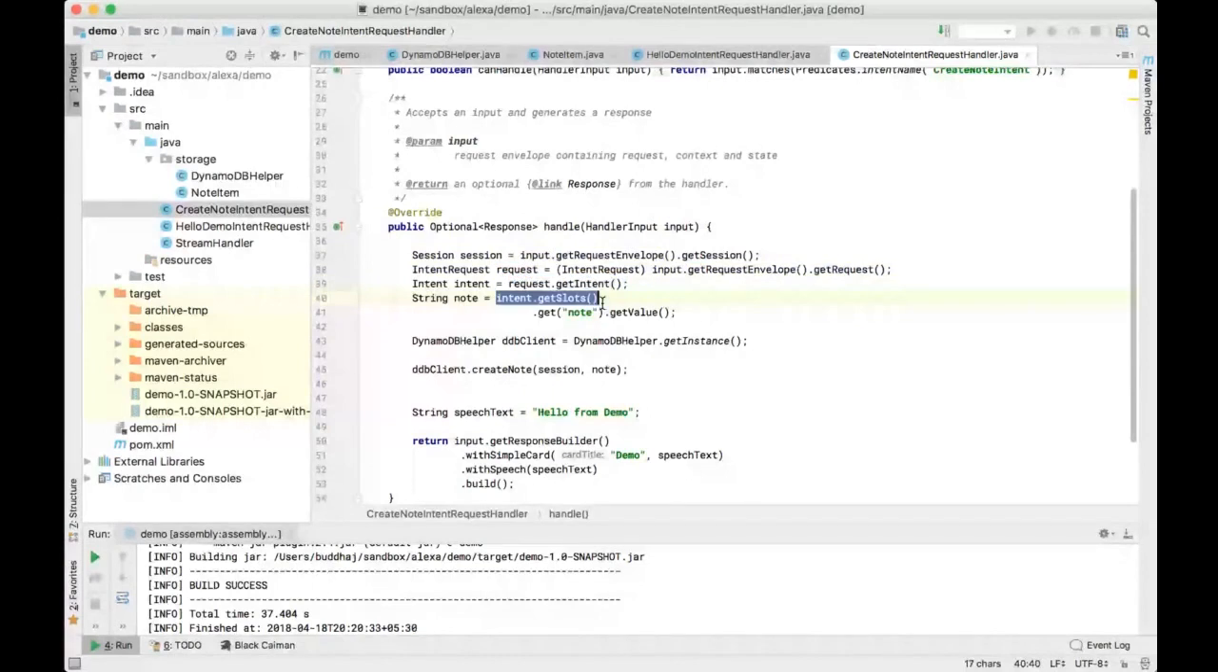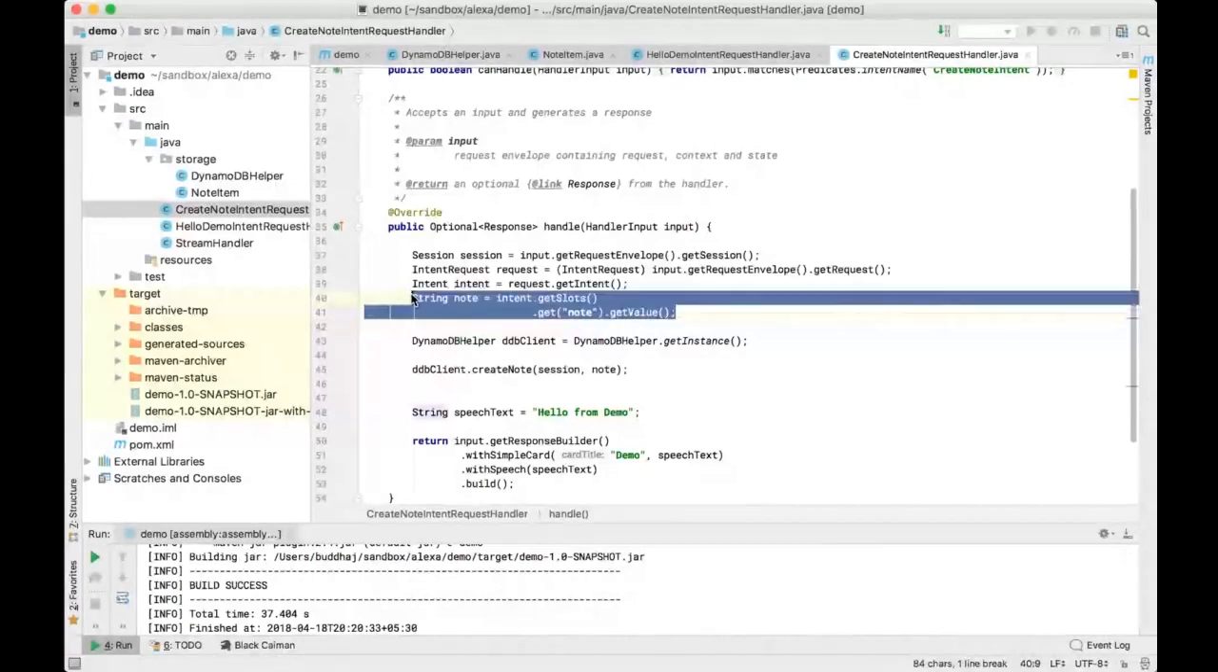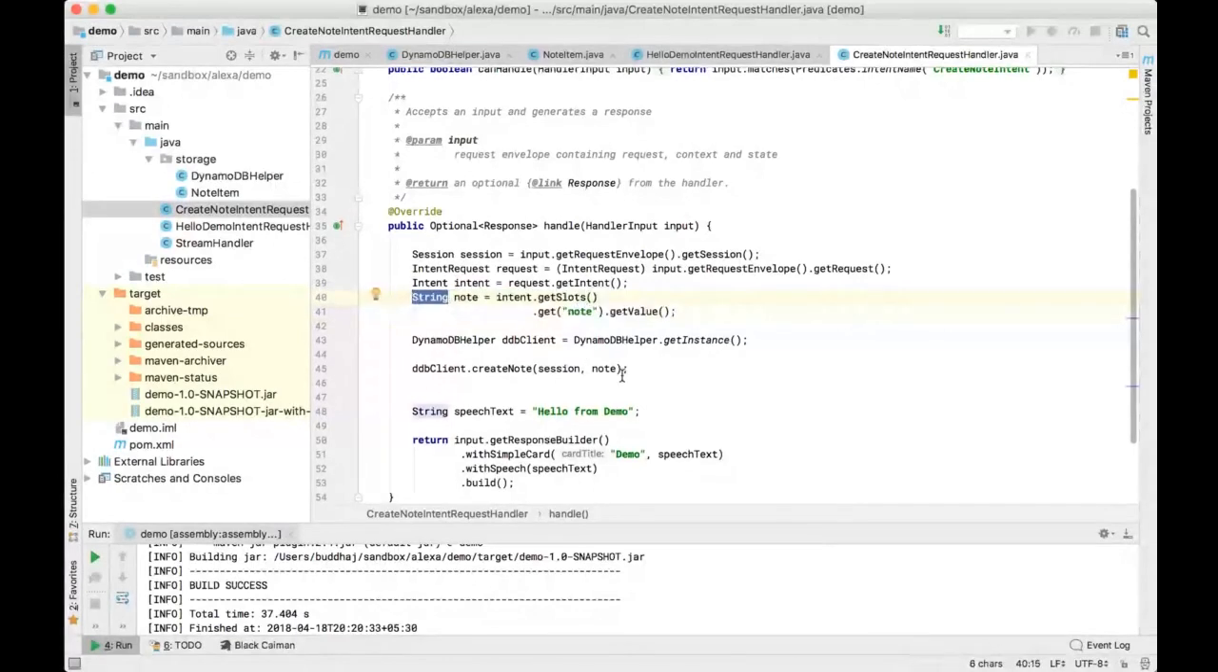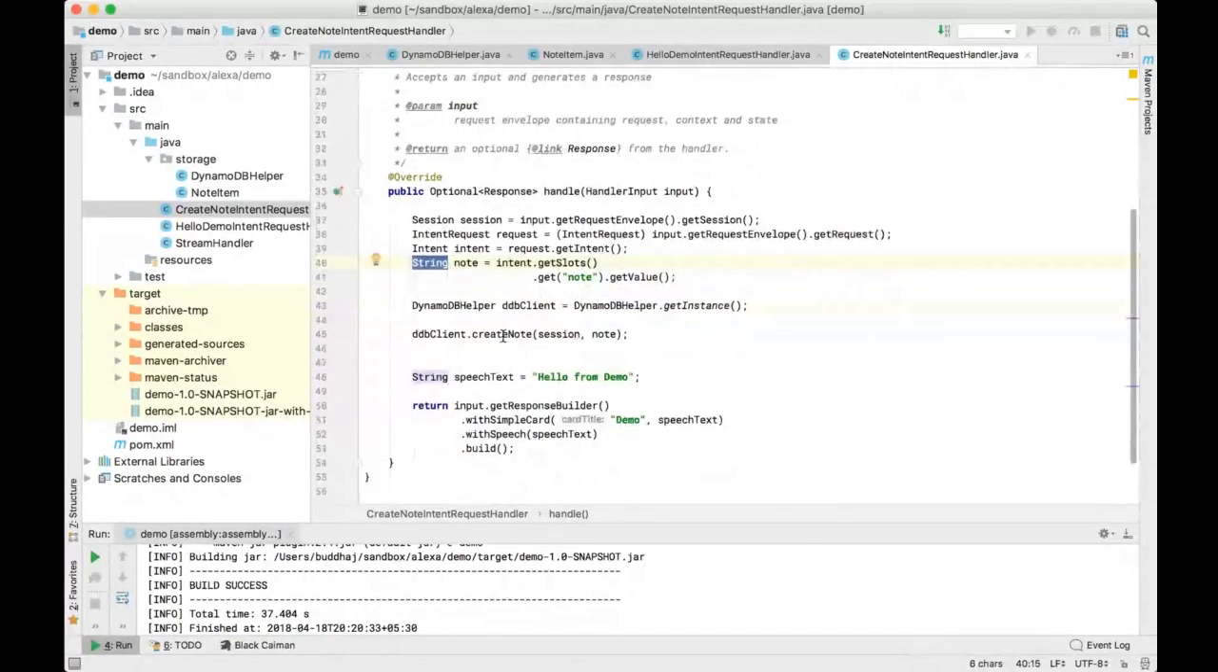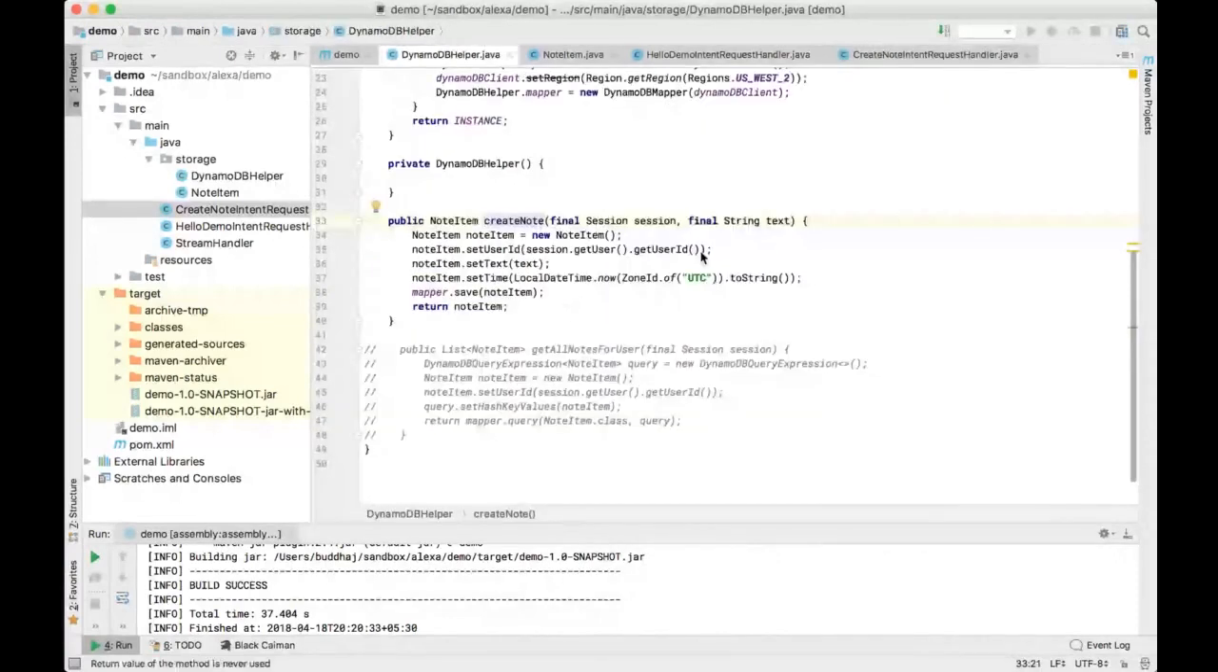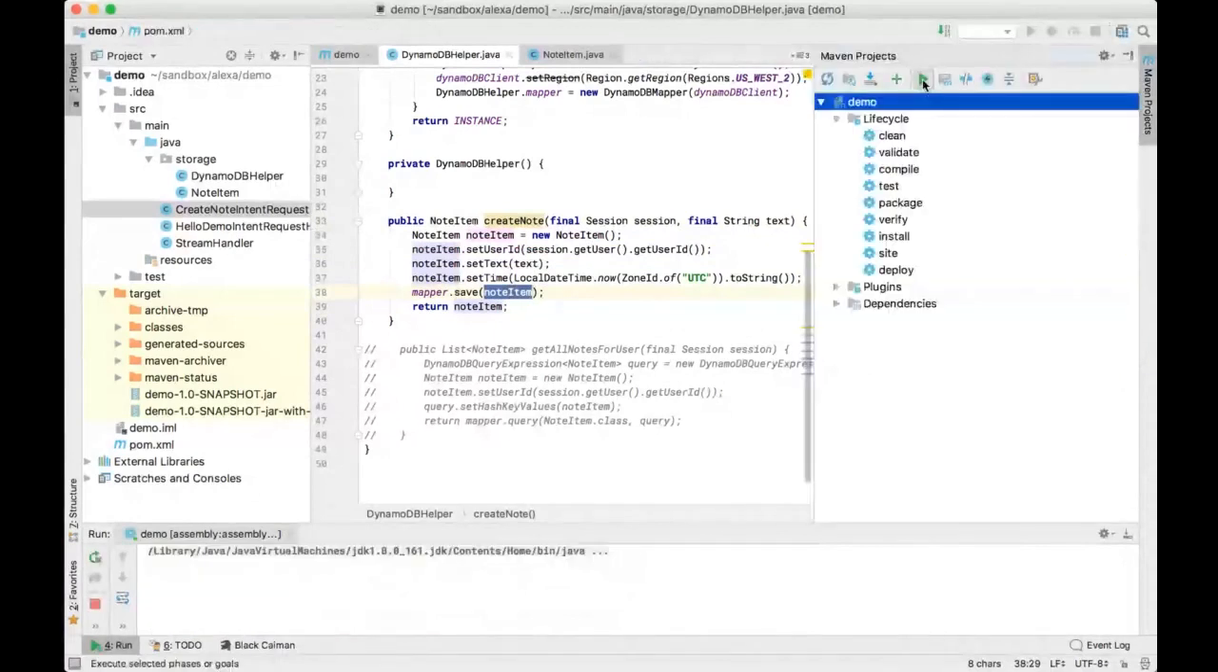Because the name of the slot is note, we are asking it to give us the slot named note. We are also fetching the value from it and storing it in a string, note. Then I'm calling the create note method, passing the session and note. From the session, the user ID will be fetched and saved in this user ID attribute, a new timestamp will be created, and mapper.save(noteItem) will simply save the value in DynamoDB.